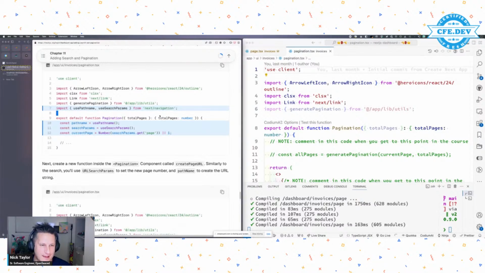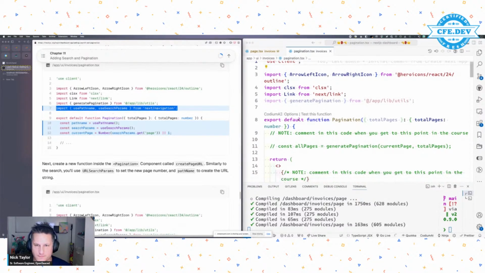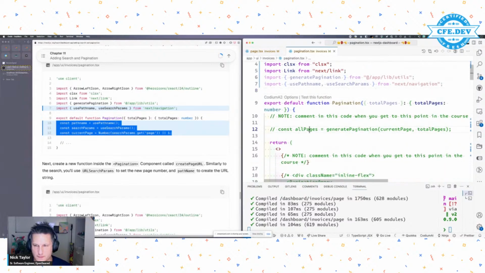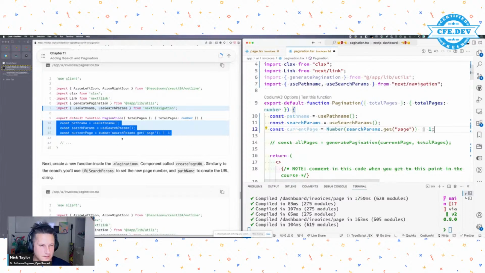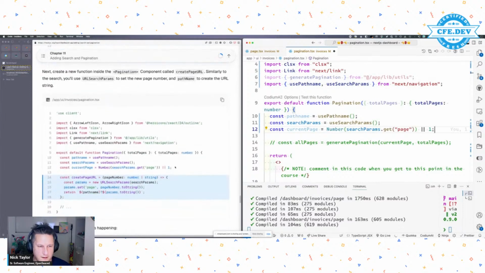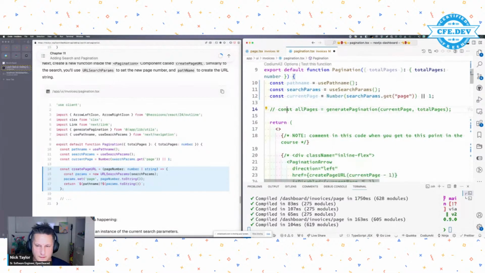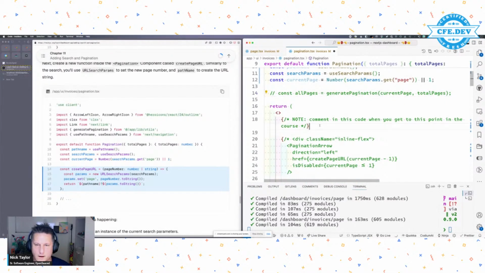Okay, cool. So let's add usePathname and useSearchParams in here, and there we go. Get some values in here. The note says to uncomment this code when you get to this point in the course. Sure. Well, I'm not commenting, I'm putting in code. Cool. So we've got pathname, searchParams, currentPage. I'm not sure if this is going to be used, but we'll see. Okay, there's a few things we've got to do first here.